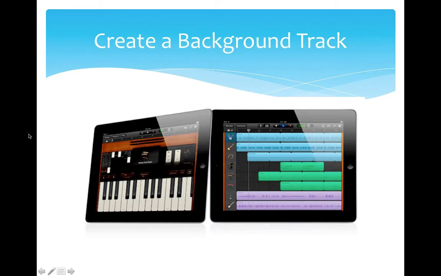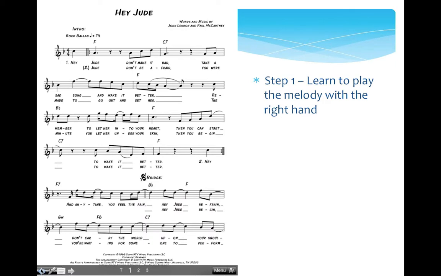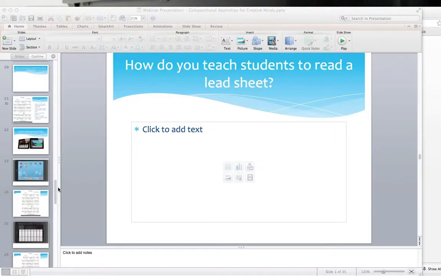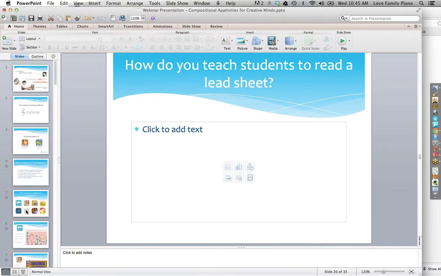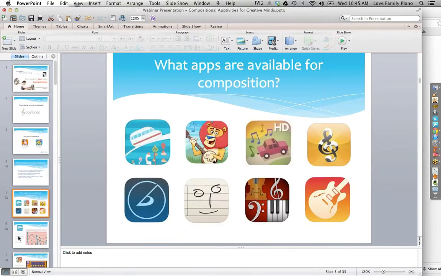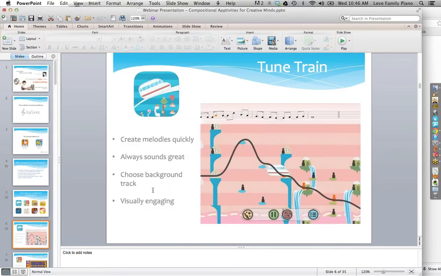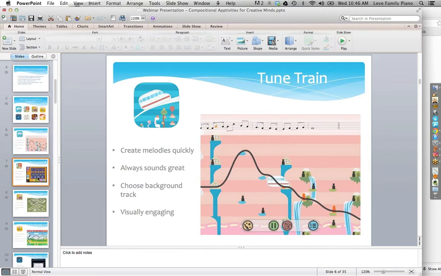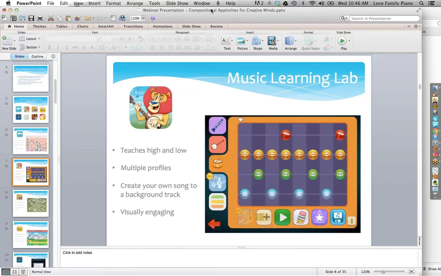Anyway, I don't know if I'm going to make it back there. Oh, I know what I need to do. This is much easier. There we go. So we have TuneTrain. That was probably the one that you were talking about. Forgive me. Okay, and then the next one was Music Learning Lab.